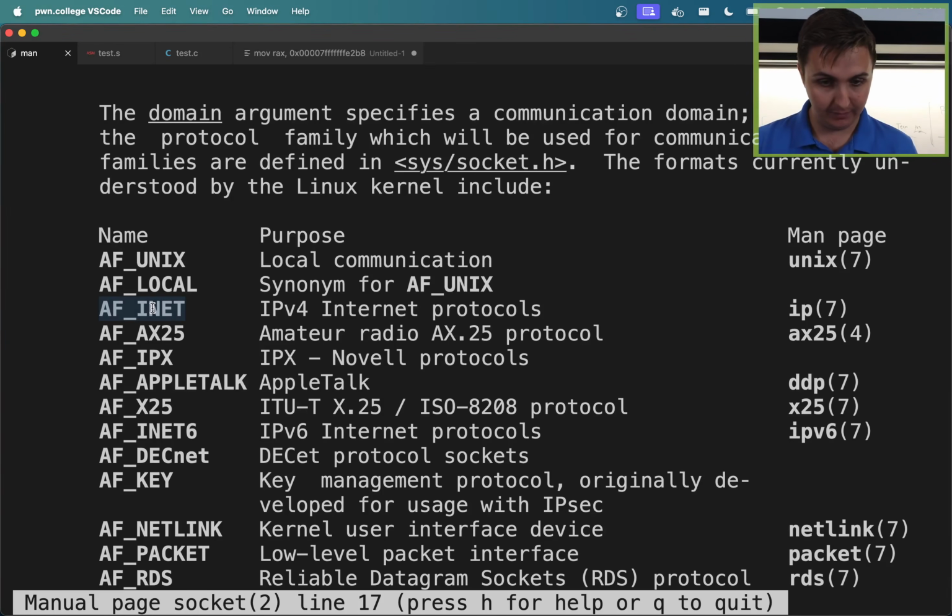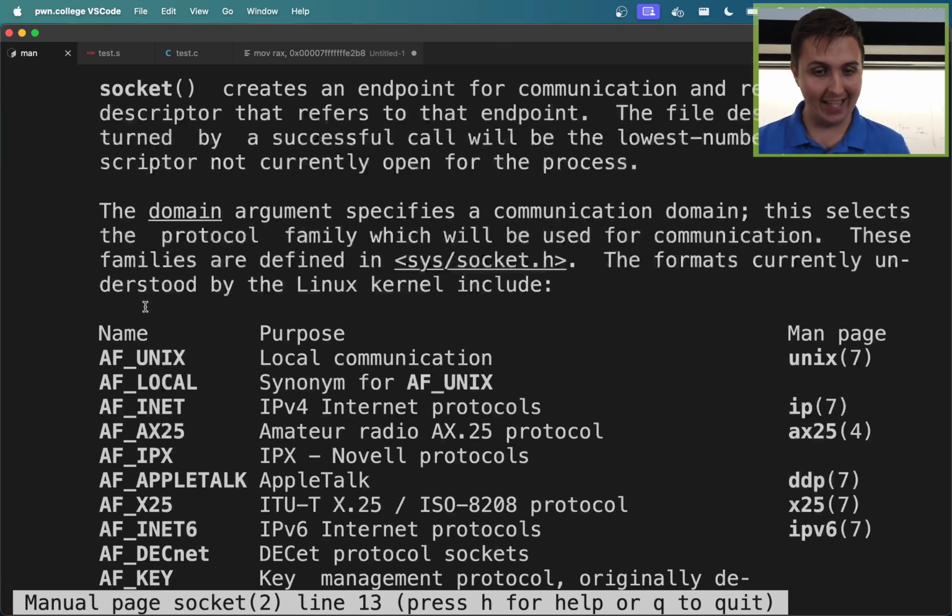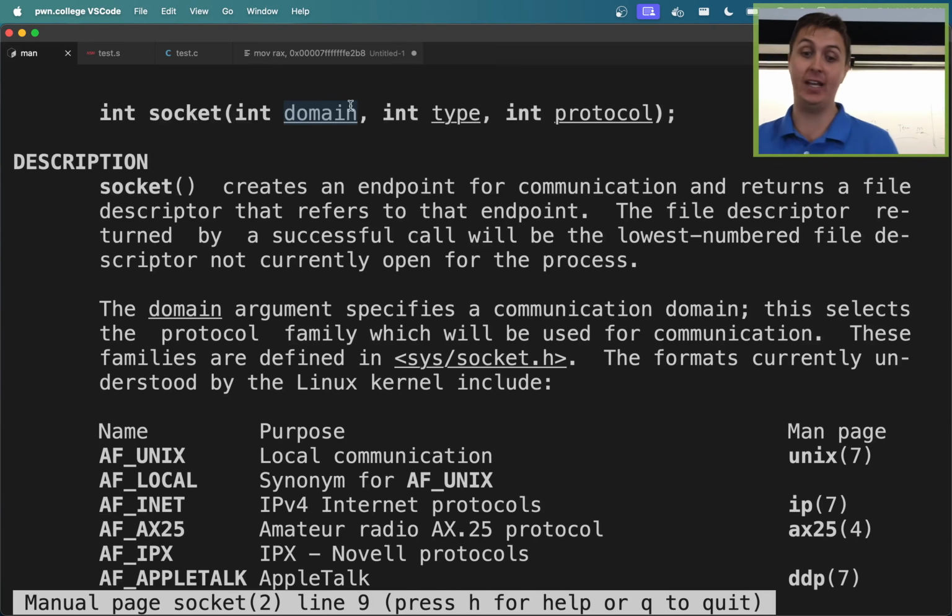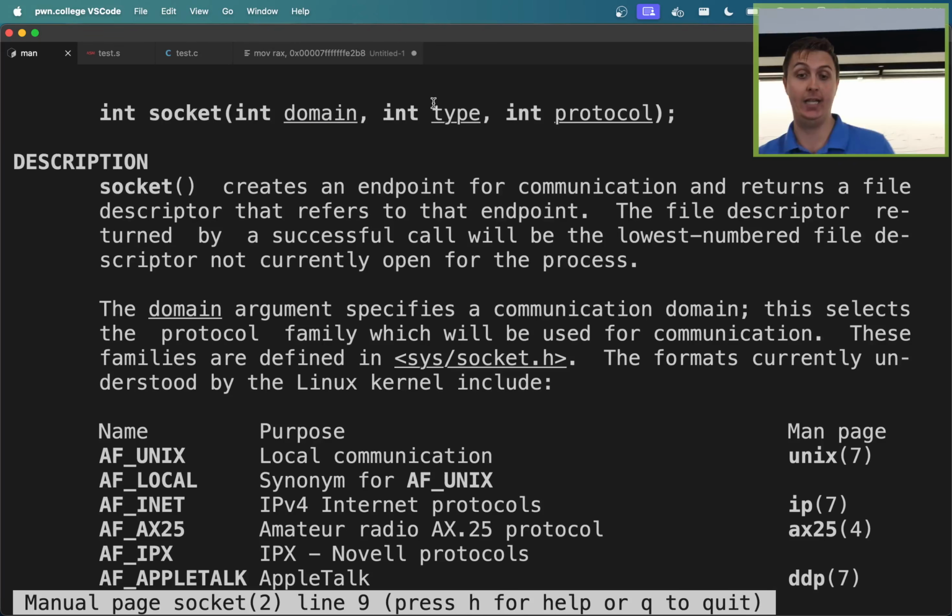So we see AF_INET is a domain. The very first thing we're looking at is domain. So let's just temporarily ignore type and protocol.